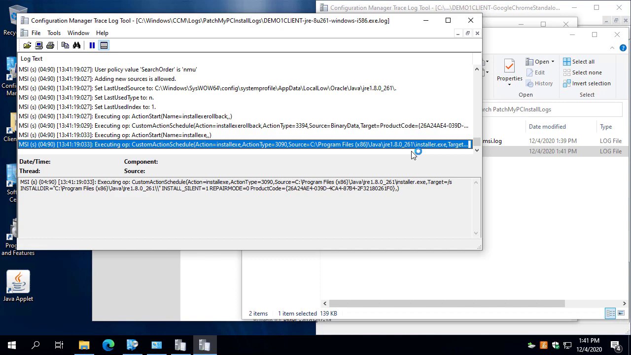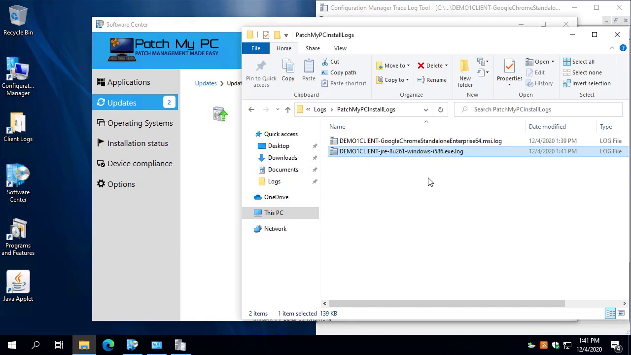So this will work both for MSIs as well as exe installers that support a logging parameter. You wouldn't have to worry about researching all of that. You would just tell us what folder you want all the logs to go in, and then that would automatically happen for you.